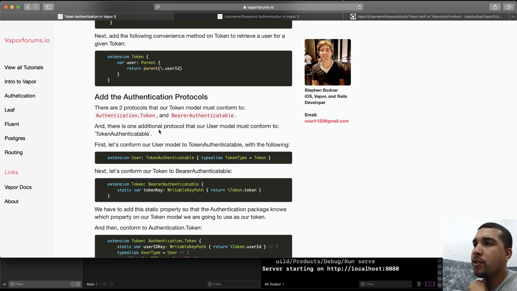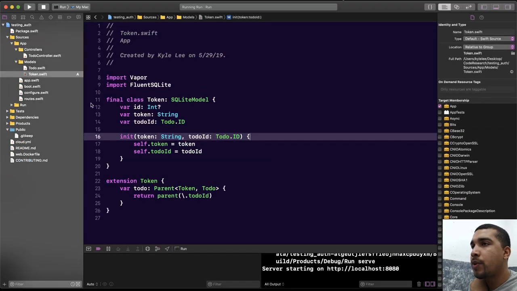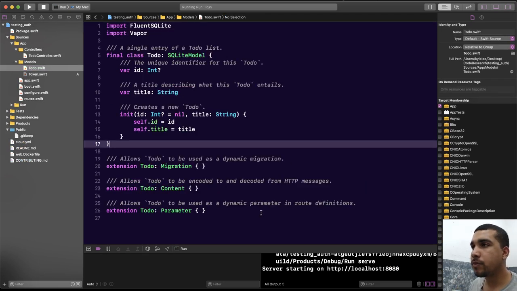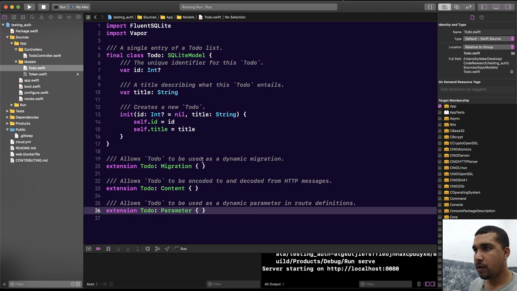All right, there are two protocols that our token model must conform to: Authentication.token and bearer authenticatable. And there is one additional protocol that our user model must conform to: token authenticatable. First, let's conform our user, our to-do, to token authenticatable with the following. So we're going to go back over to our to-do. We're going to make it conform to token authenticatable. Put it up here.